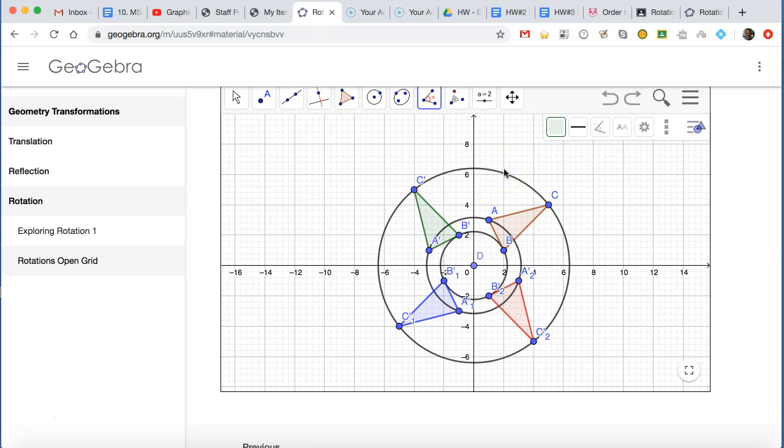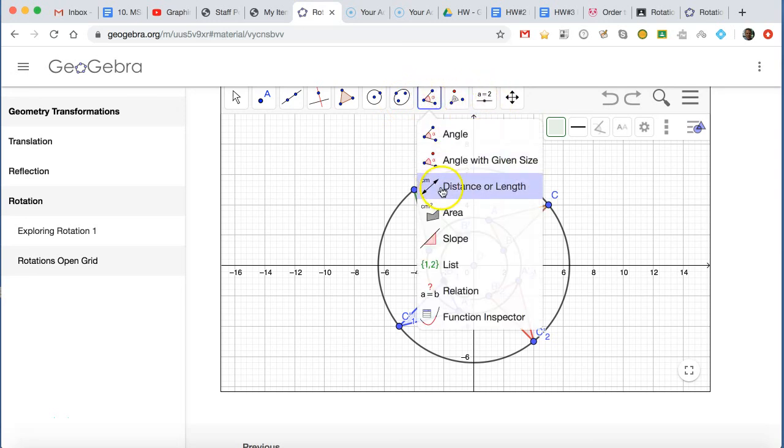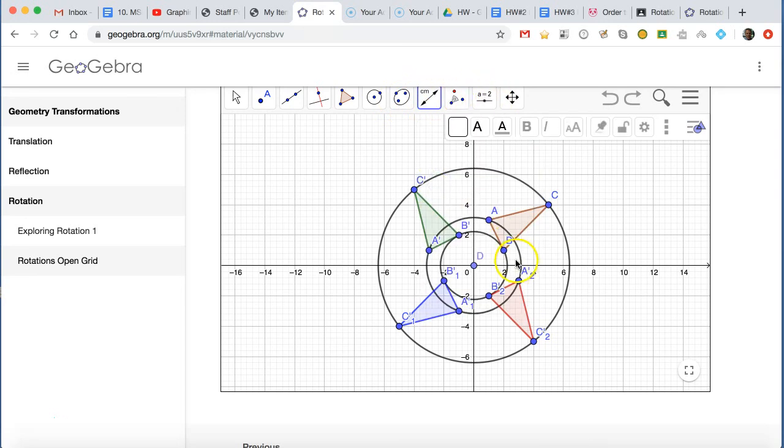And another thing that we can do is look at some of these distances. So I'm going to use a different tool here. There's a distance tool there. If I measure from D to B prime, it gives me the measurement, and it shows it as a segment DB. I can go from D to B. Well, that should be the same, and we can see that. So we can do those measurements as well.